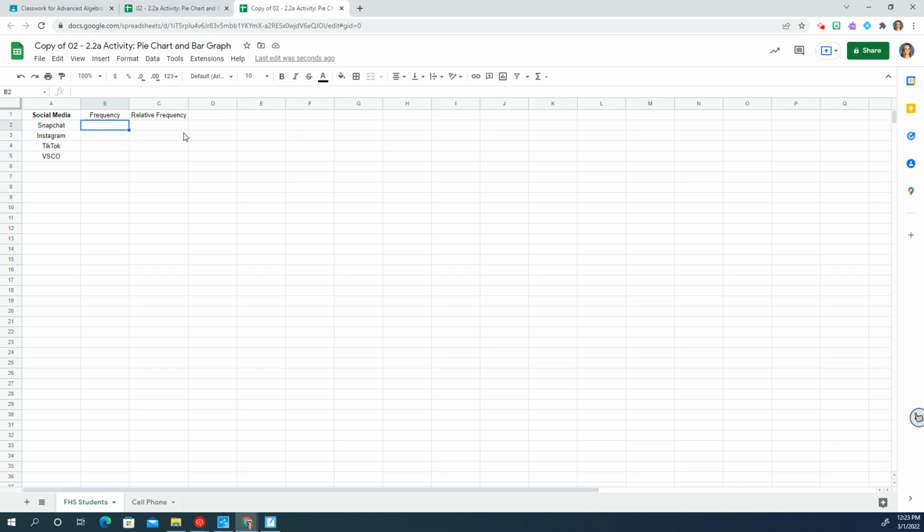So we're just going to enter in our data. We had 15 for Snapchat, 3 for Instagram, 8 for TikTok, none for Vsco. We are going to put in our total right here so that we can calculate the relative frequency.